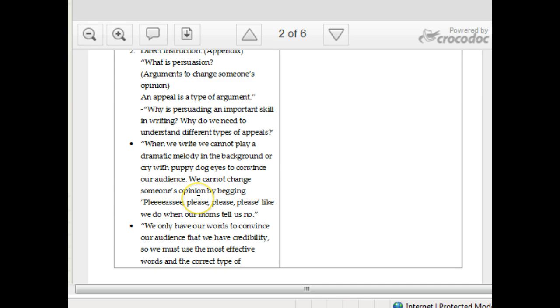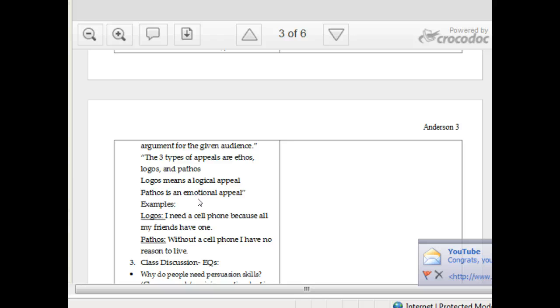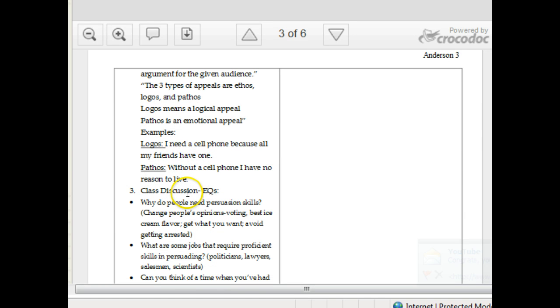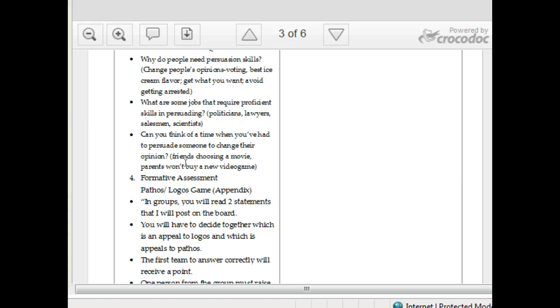And I love a little bit of humor that you have in here too. Like, "please, please, please," when we ask our moms and they say no. Perfect. And I did see your notes below, so that you're specifically going to go over the definition of logos, here's an example, definition, example. Again, you're labeling and driving home the importance of why.